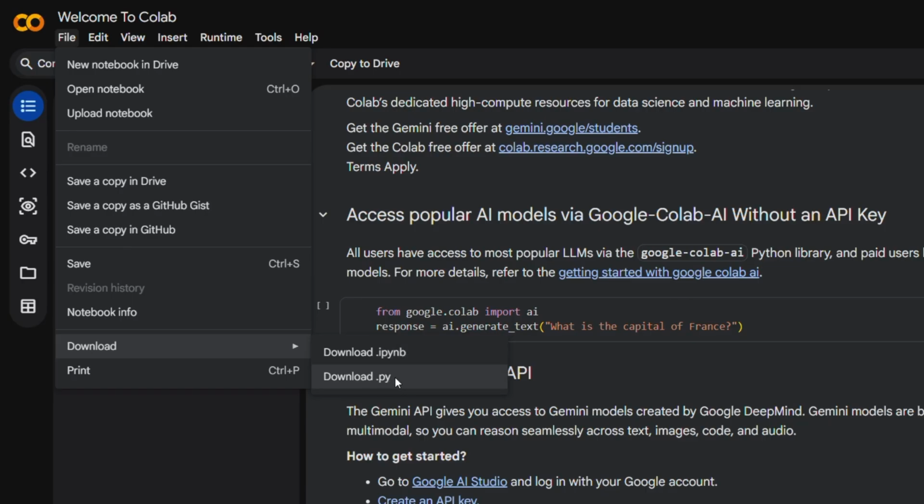Download as .py. Choose this option if you only want the raw Python code. This removes all outputs, text cells, and comments, giving you a clean Python script that you can run locally or upload to another project.